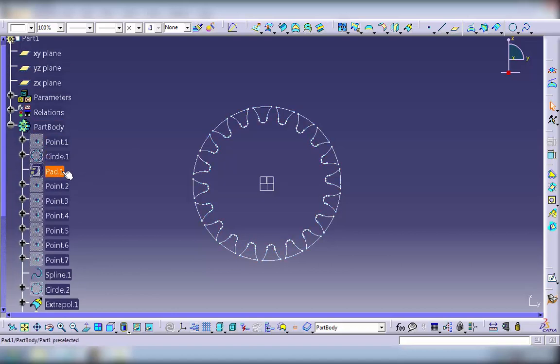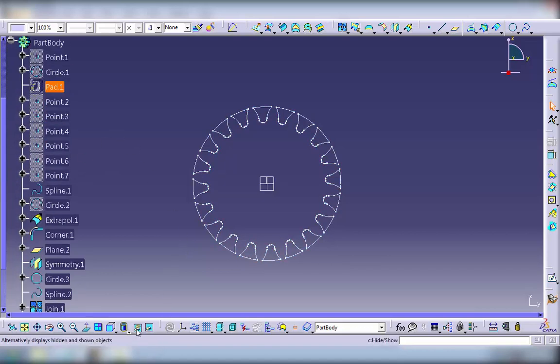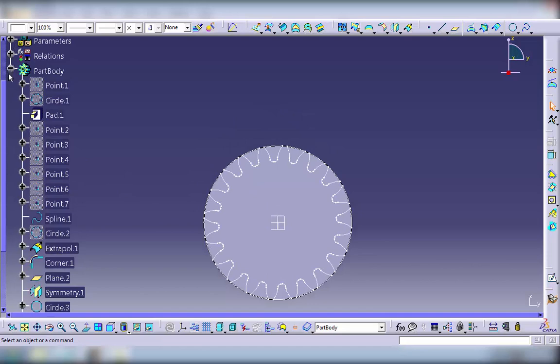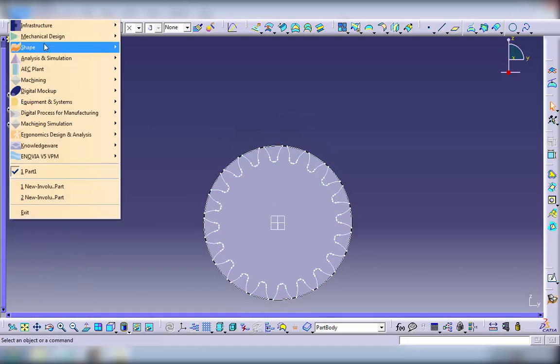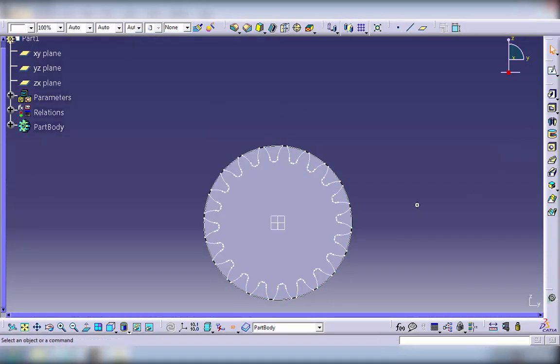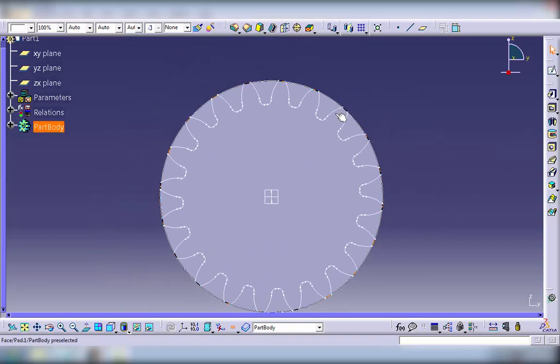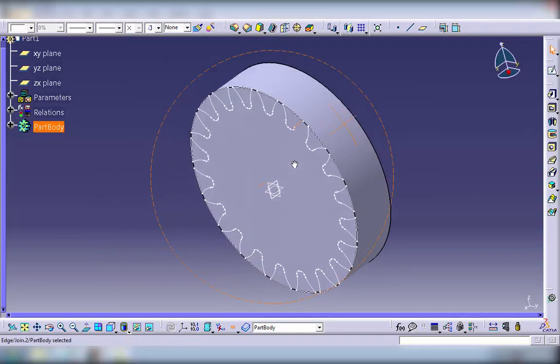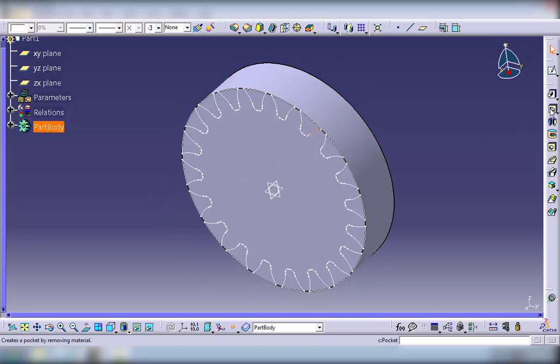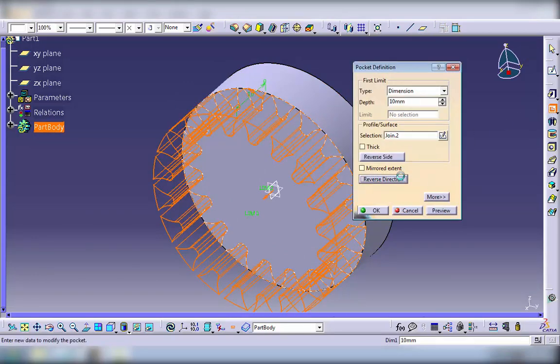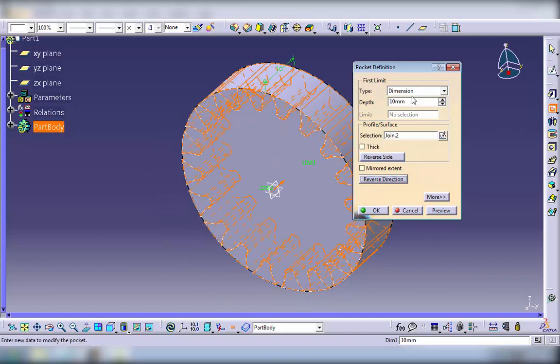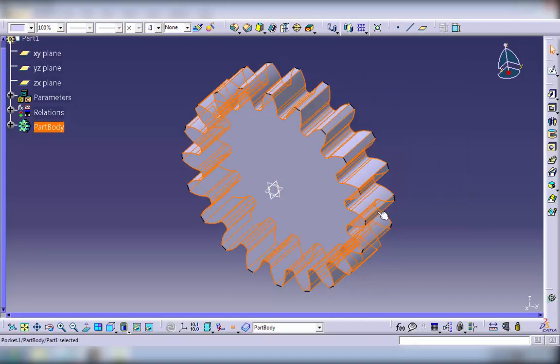Now just unhide the pad or extruded part and go to part modeling. Just extrude cut the circular pattern that we have created from the extruded pad. This pocket, reverse direction, up to last, preview and OK.